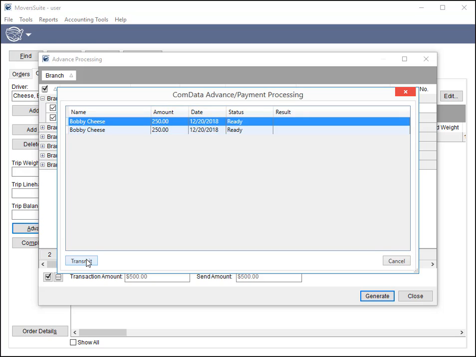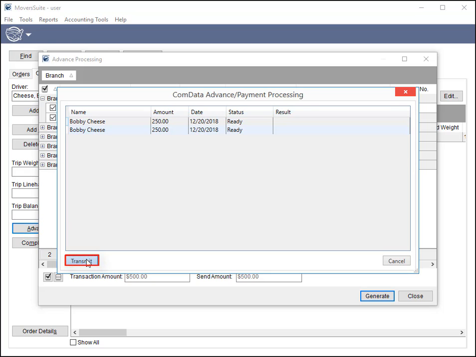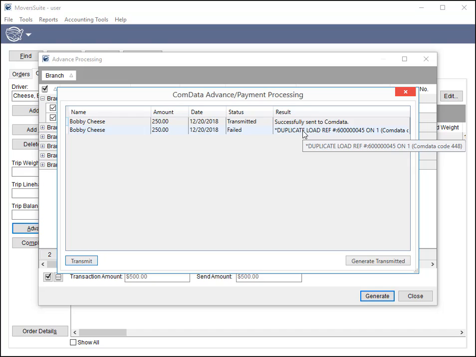If you are ready to send the information to ComData, then press the Transmit button. The status changes from Ready to In Progress. The status shows as transmitted when the send is successful. There is also a result column that displays information regarding the transmission. Each record is transmitted or sent individually.